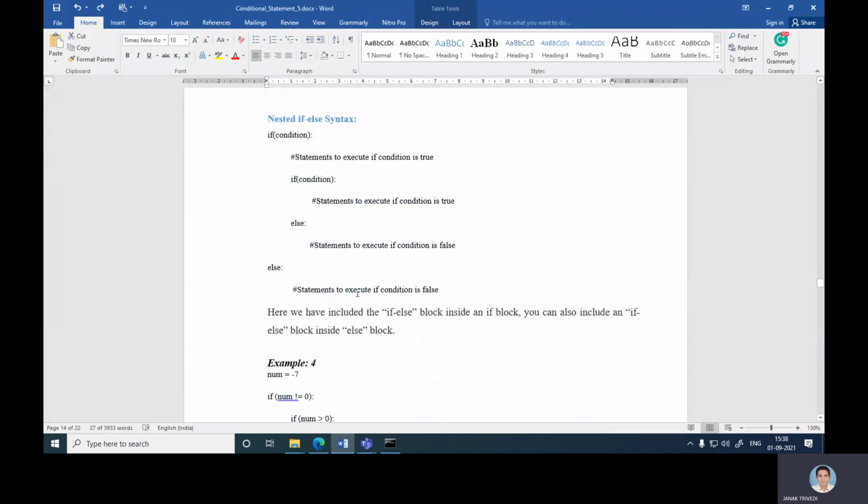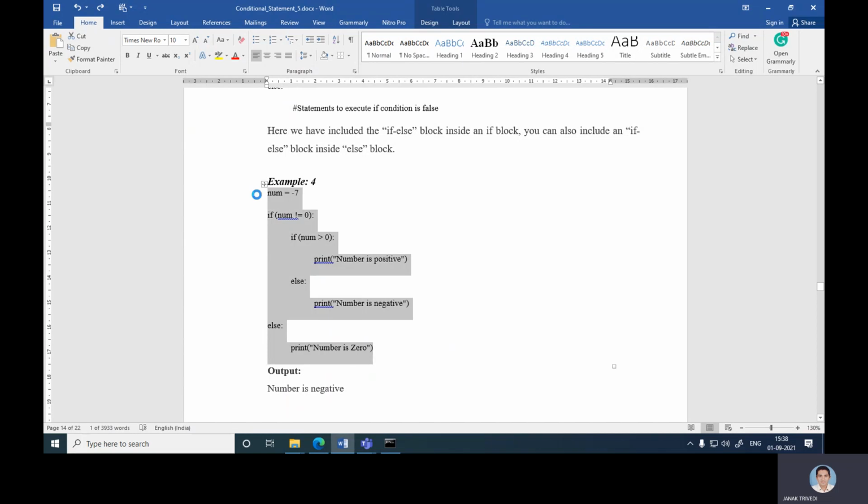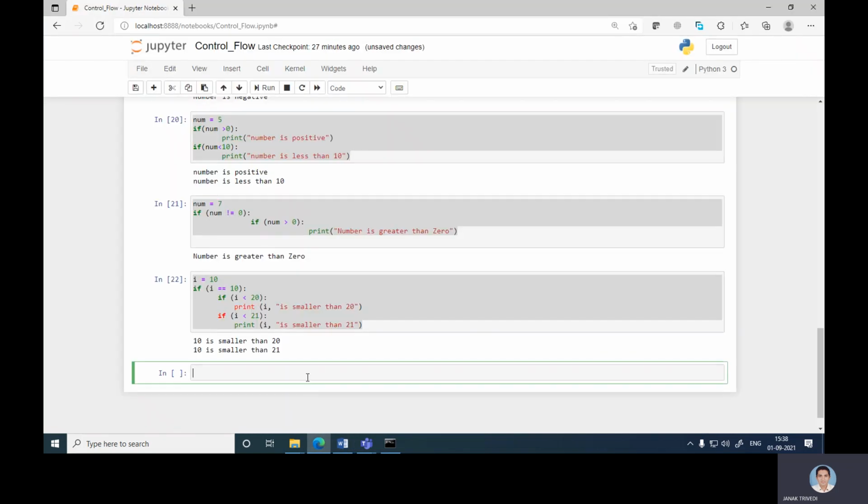Then the nested if-else syntax: if condition, statement to execute if condition is true, if condition, statement to execute if condition is true, else statement to execute if condition is false, else statement to execute if condition is false. So here we have to include an if-else block inside an if-else block. You can also include an if-else block inside an else block, like here, if and else both are there inside this if condition. You can also include an if-else block inside this else condition also. So we can check with this example that number is equal to -7.